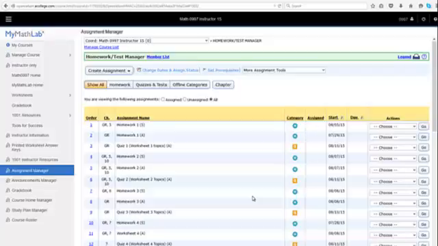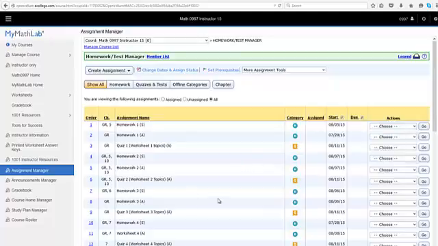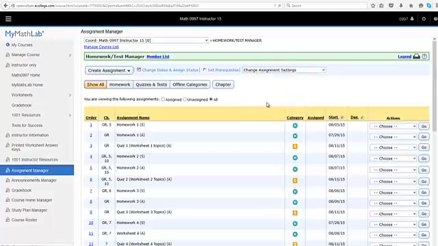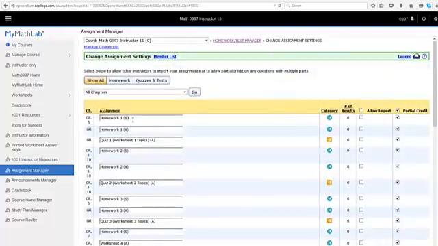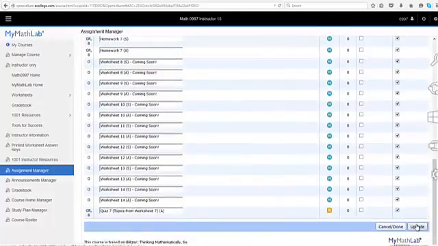Let's talk briefly about how you can rename these assignments in a very quick way. Of course, you can always edit them under the Edit button to the right-hand side and in the Action menu. However, if you want to change the names of everything all at one time, there's a quick way to do that. So if you'll go up to More Assignment Tools, drop down, and go to Change Assignment Settings, you can edit each of the names all on one page, and just be sure to update at the end.